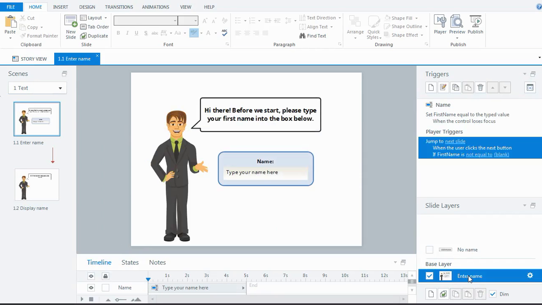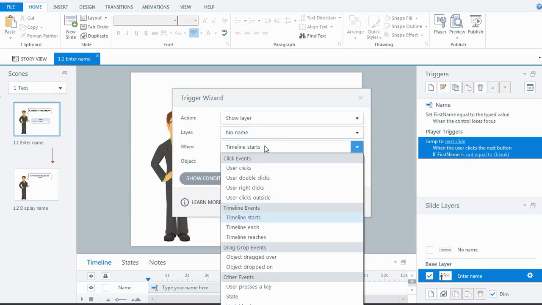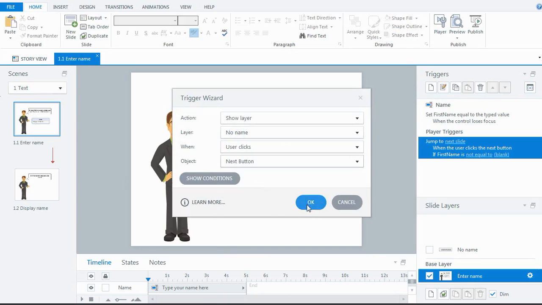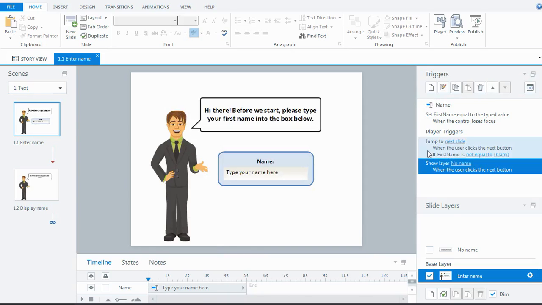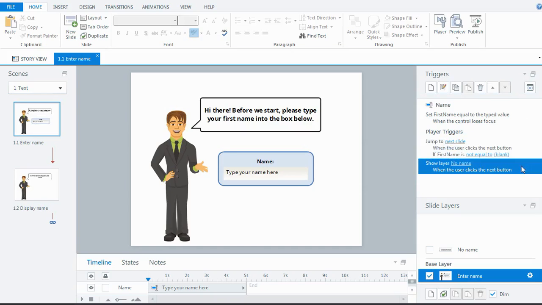Now I just need to add a trigger to make that layer show. So I'm simply going to go to the trigger panel, create a new trigger, which is going to be show layer, my no name layer, when the user clicks the next button, and then OK. Now, the way that the triggers are displayed in the trigger panel is that when you click the next button, it's not going to progress if the first name value is still blank. I don't necessarily have to put the conditions on this second trigger because the way Storyline fires the triggers is from the top down. So if there's nothing in the name field, that trigger is going to fire first, so it won't progress. And then in addition to that, the layer will show, and then the person can type in their name to progress.